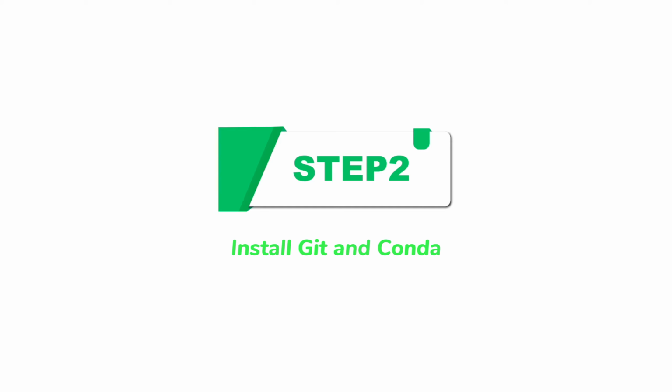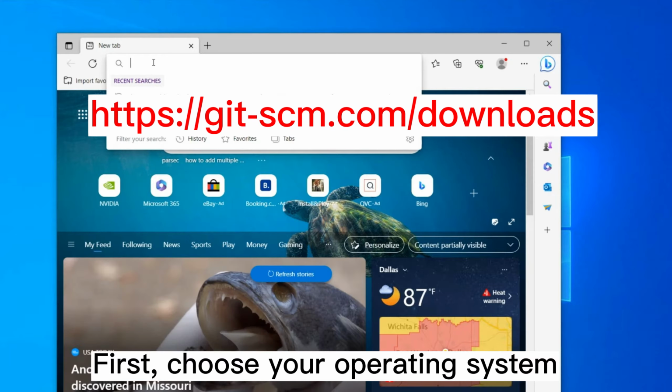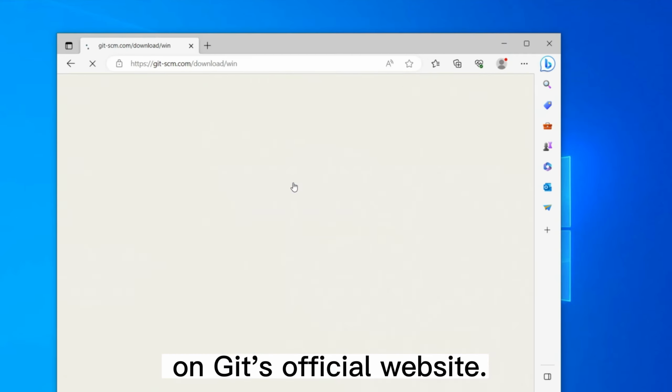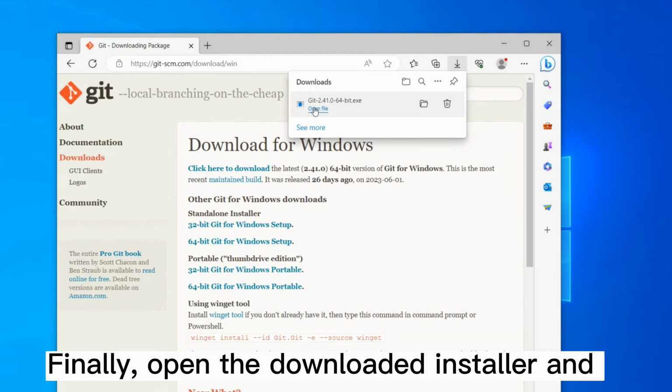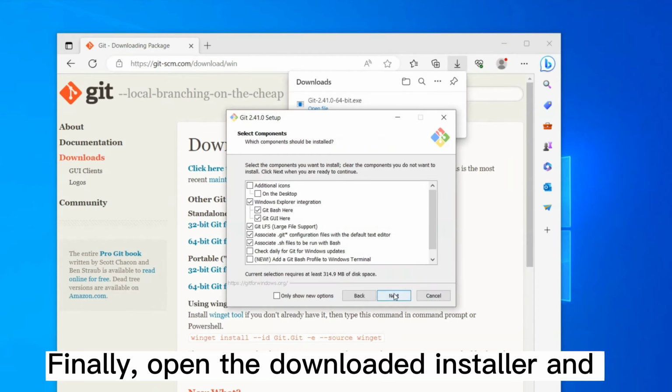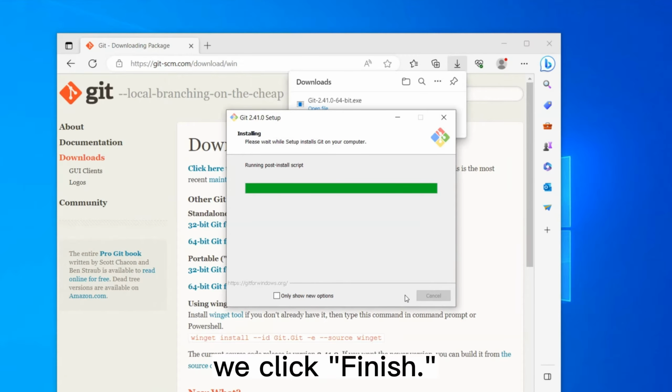Step 2. Install Git and Conda. Let me show you how to download Git. First, choose your operating system on Git's official website. Then, click the download link to download the Git installer to your computer. Finally, open the downloaded installer and follow the prompts to install it. After the installation completes, we click Finish.